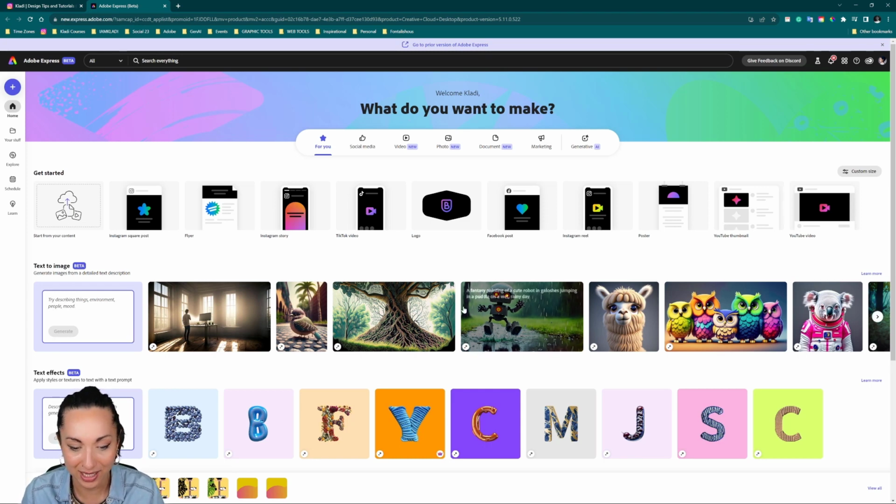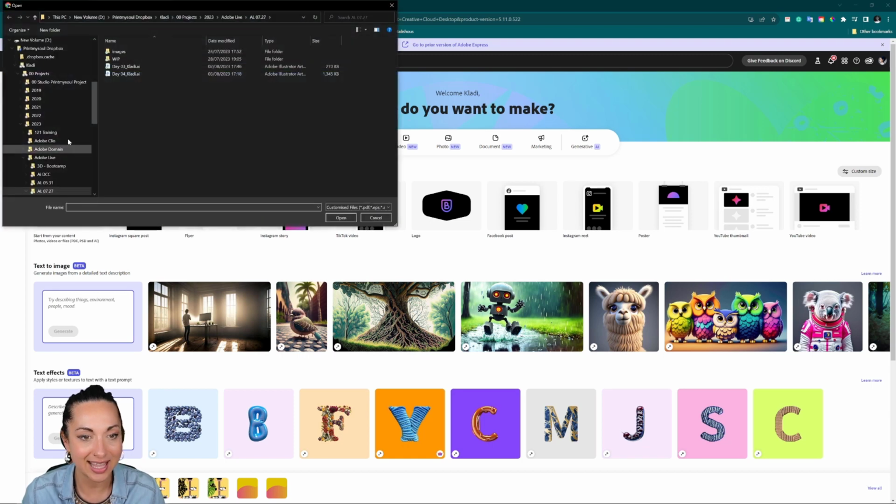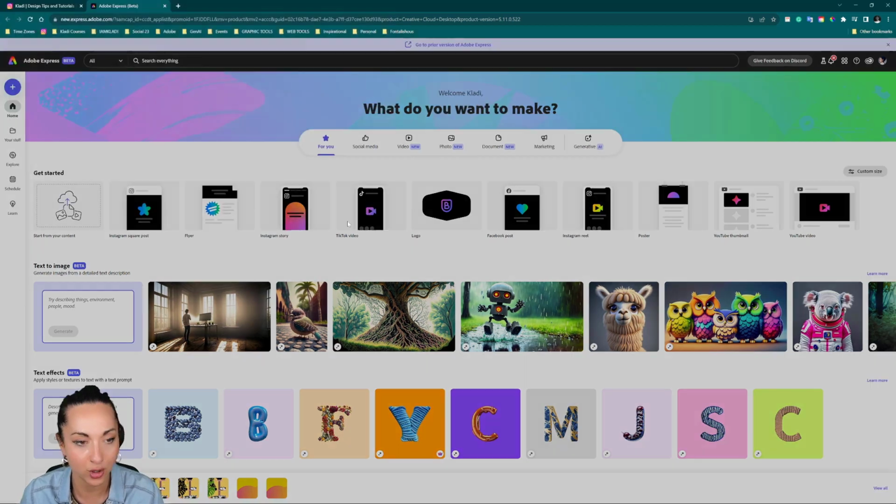So here we have text to image, we can have image generation, text effect, but most importantly, we have the opportunity to start from our content. In this case, we can start from our Illustrator file, our vector file that we've seen before. But if you're wondering, you can also start from a Photoshop file. Absolutely, you can. All you have to do is click here on Get Started and then simply select, as you can see here, a .ai, an Adobe Illustrator file, and click on Open.